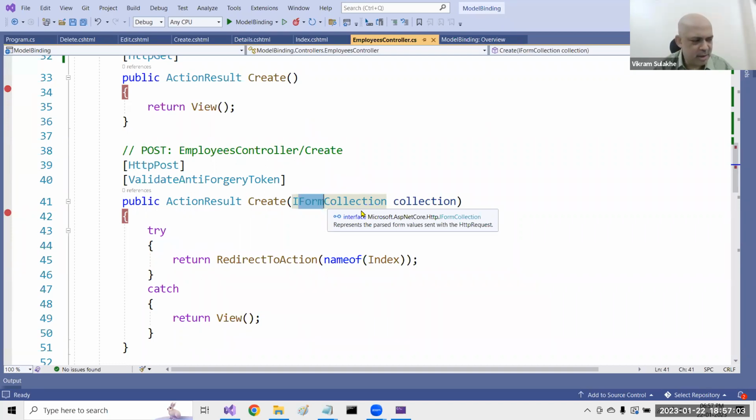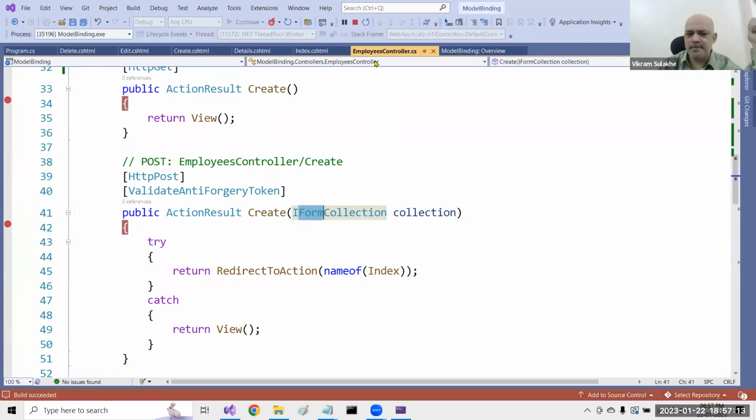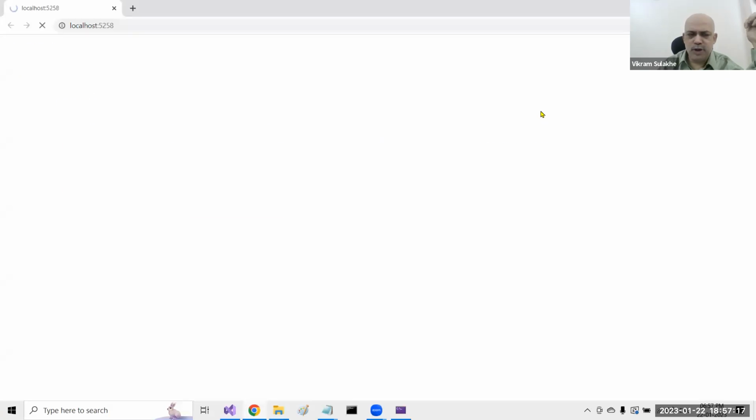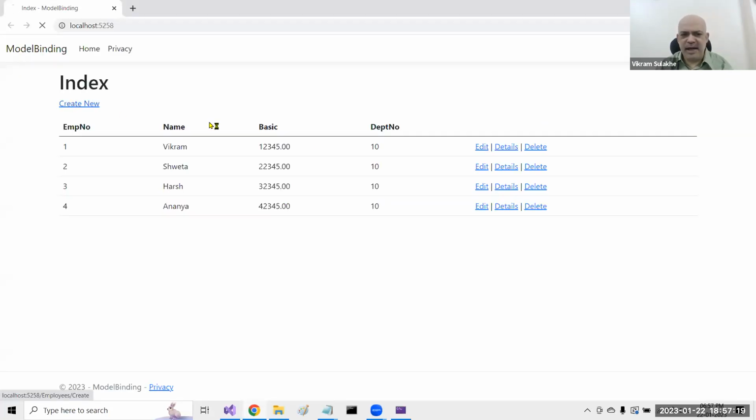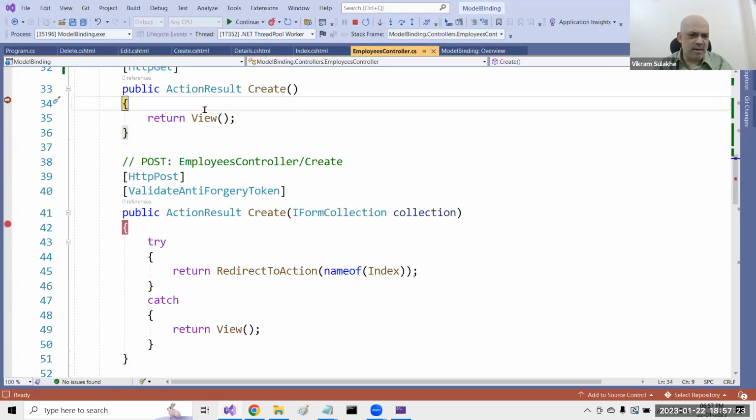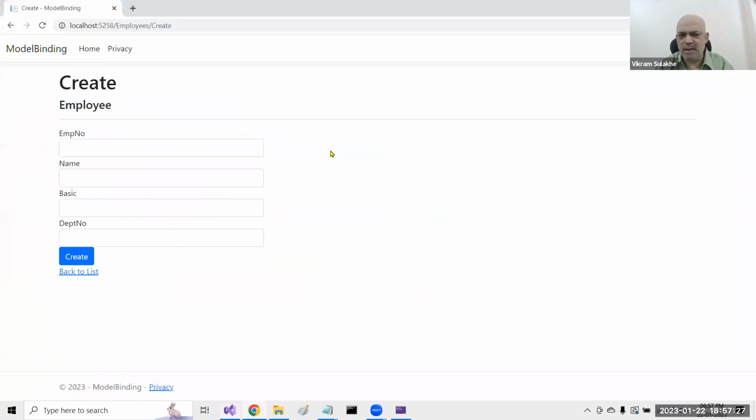Are we clear on this? So what is this form collection? It's basically the values that you're going to send between form and /form. And let's see how this happens. So initially, when I click on create new, where is it calling this? It's calling the get, and it simply returns the view without needing to do anything.